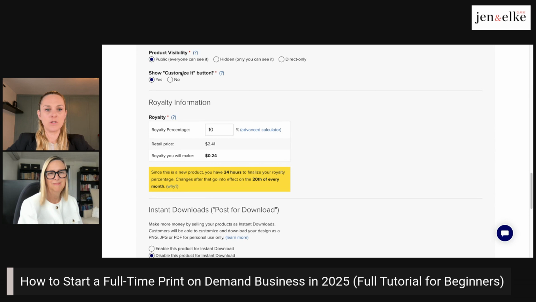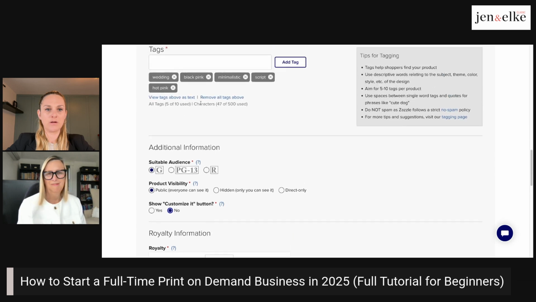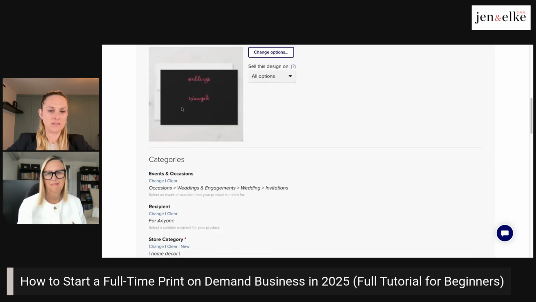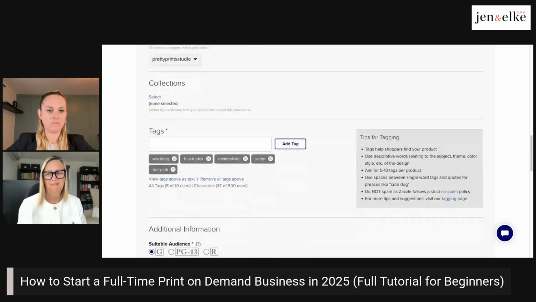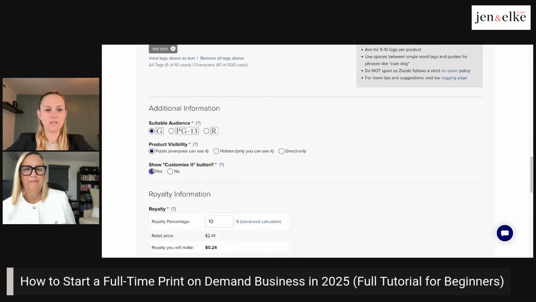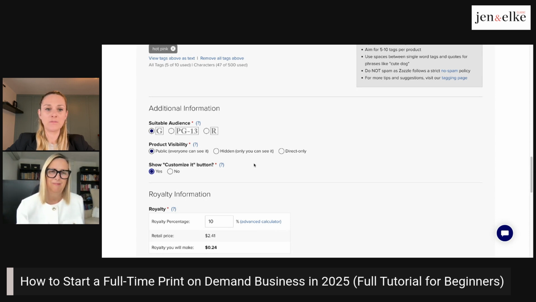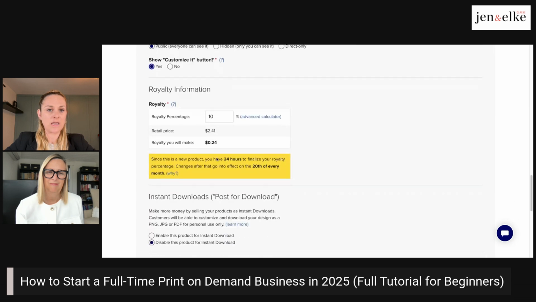And then we do want you to have the show the customize it button. If you said no, then all of a sudden everyone who saw this product would have to buy this product as is. I didn't set up the templates obviously, because that's more advanced. But if you have your template set up, then you have this customize button and people can customize it. And also that means that they can go into the design tool. If it says don't show the customize it button, then they just have to buy that product as is. Okay. They're not able to change anything.